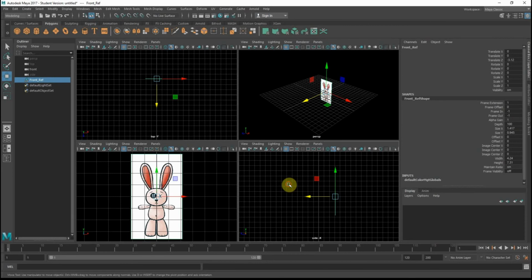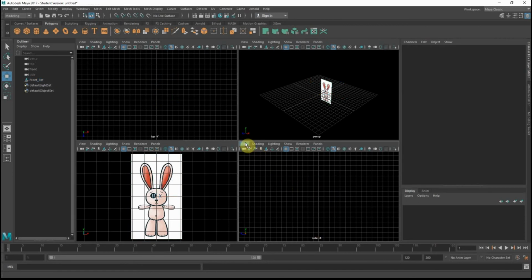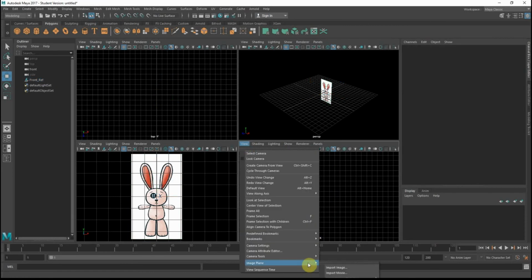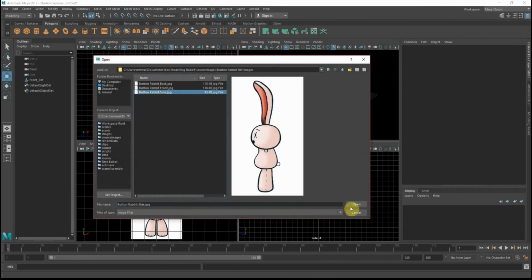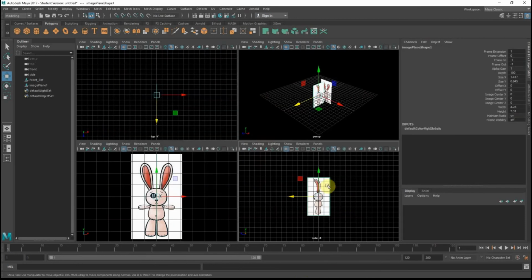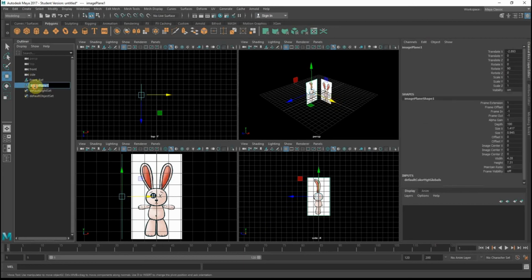So we're going to come over here, this time to the side viewport. We're going to go to View, Image Plane, and we're going to repeat those steps one more time. This time we're going to get the side image. We're going to open that up. Okay, once again you can see it's been created here. So I'm going to push that back away from the point of origin again. And once again, come over to the outliner, and we're going to name this something sensible, like side ref. Okay, so we now have our two reference images set up.